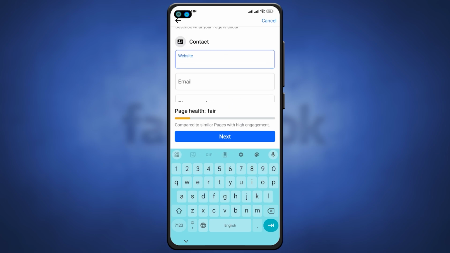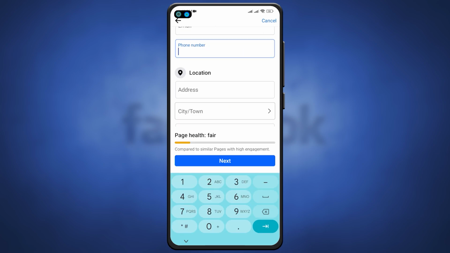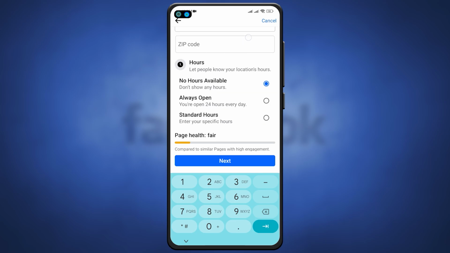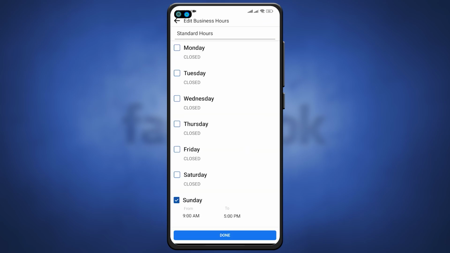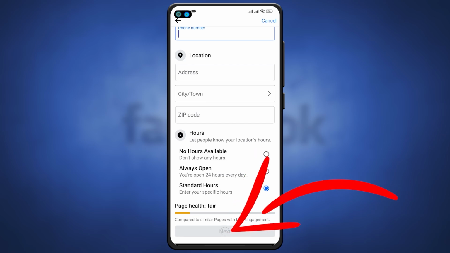You can add your website URL if you have one and add your email and phone number for your business. You can also add this information later. You can also add your business opening hours and closing date like this. Now simply tap on next.